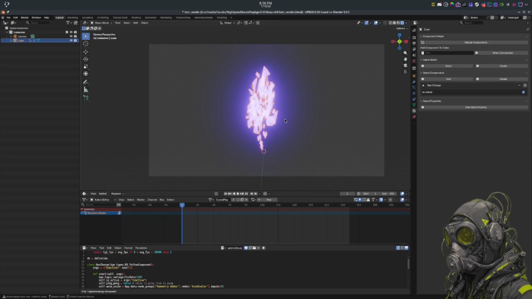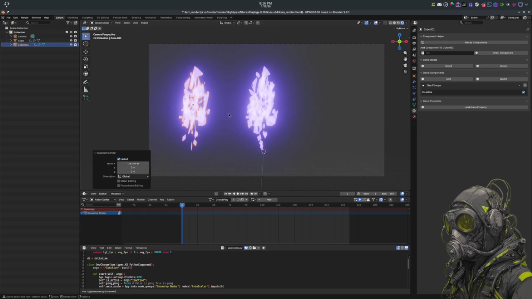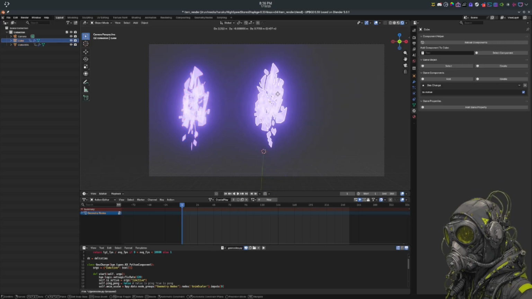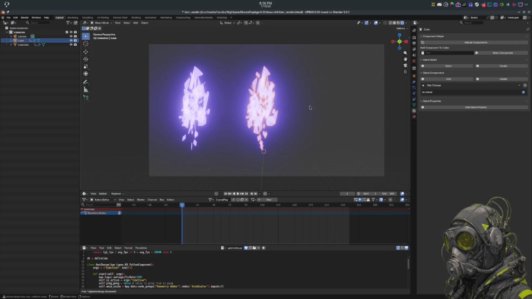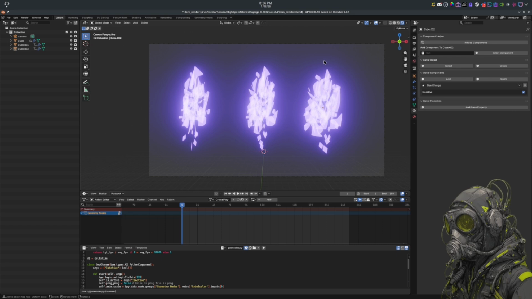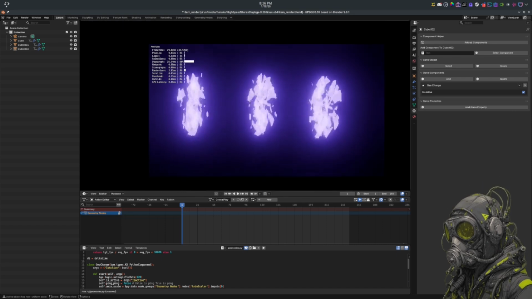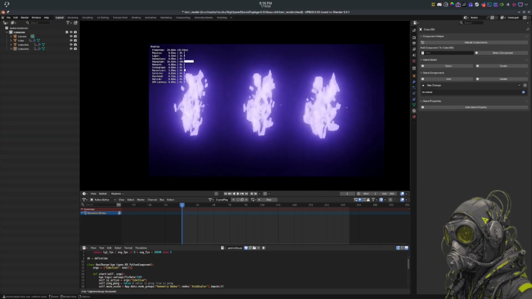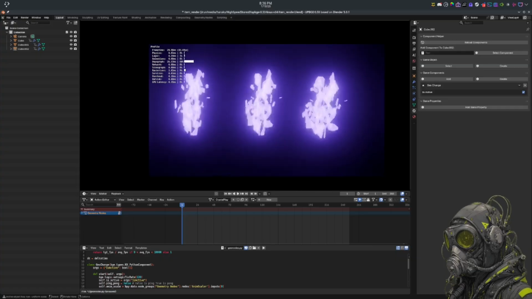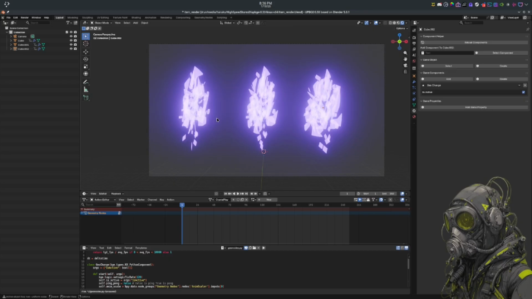I'm going to instance this by pressing Alt-D. If you have more than one object, see, now we have 3 on screen. Our FPS drops to 32 frames per second. Let's add some more, right?